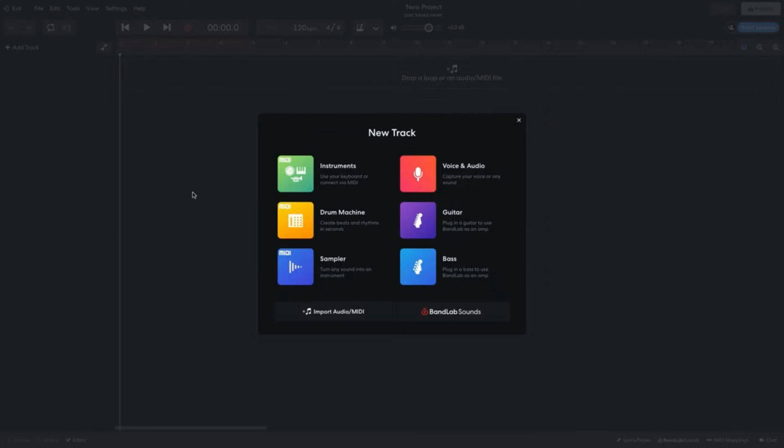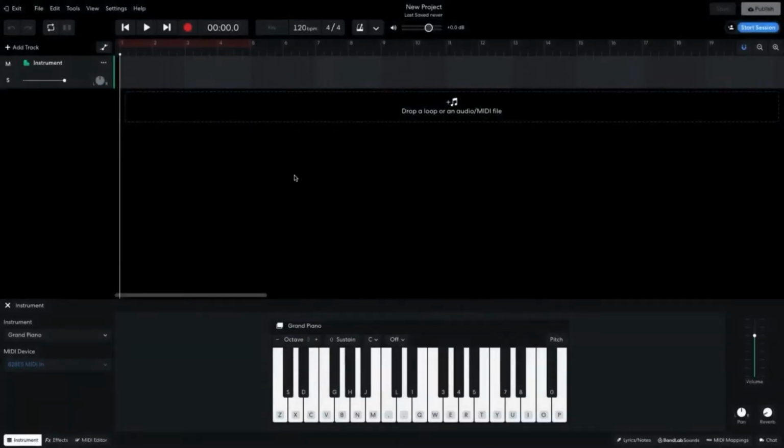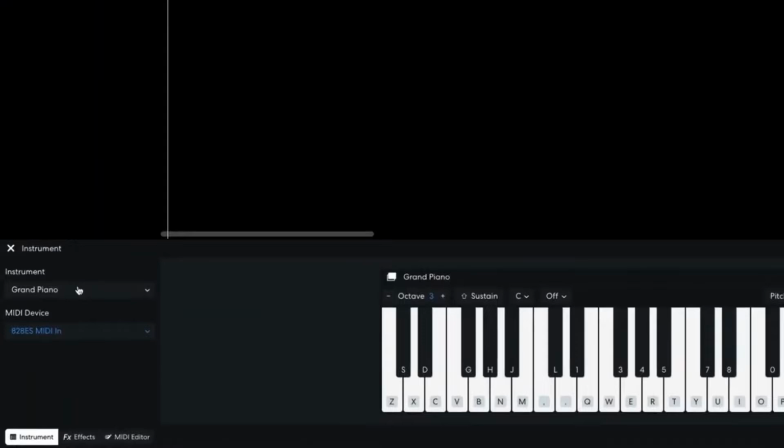To create a virtual instrument track, I click the Instruments button. This creates a new instrument track that's set to the default instrument, grand piano. You can hear how this sounds by clicking on the virtual keyboard. You can also play the sound using your computer's keyboard. If you have a hardware MIDI controller hooked up, you could use that too.